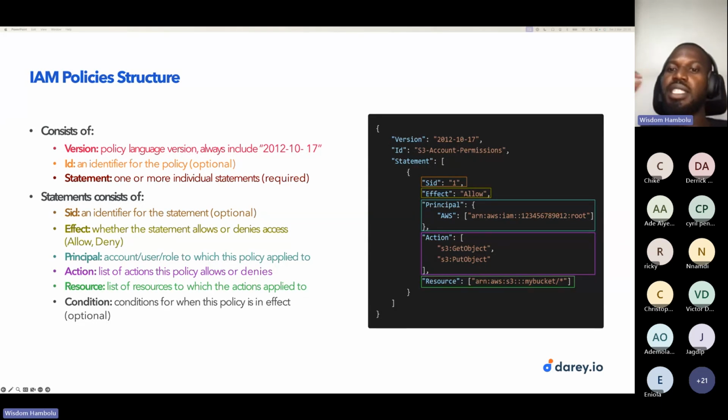So each statement has something called an SID. An SID is similar to an ID, but SID just means statement ID. The first one just means identifier ID. But since this is within a statement, SID just means statement ID. So statement ID can be whatever you want again. It's also optional, just like the ID. In this case, it's one that is there.